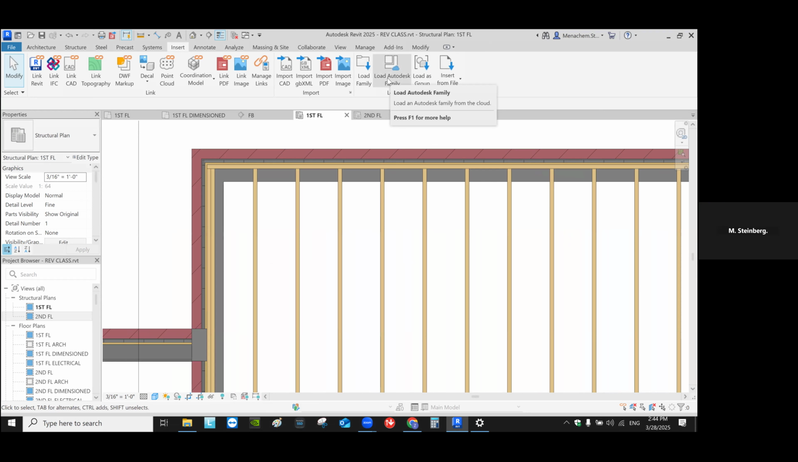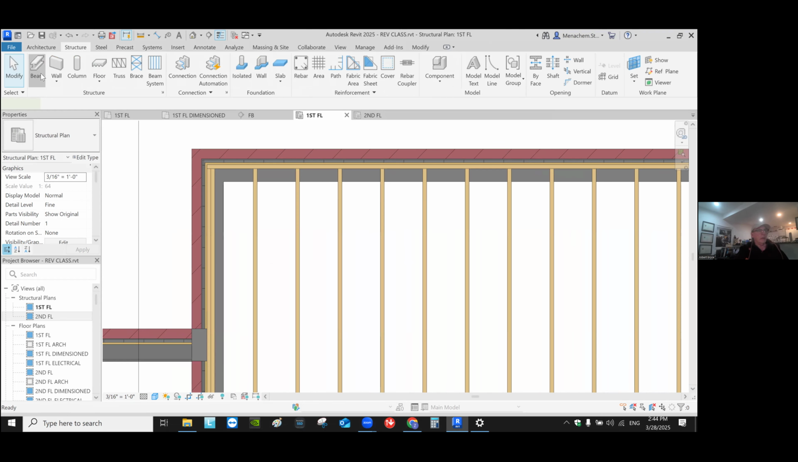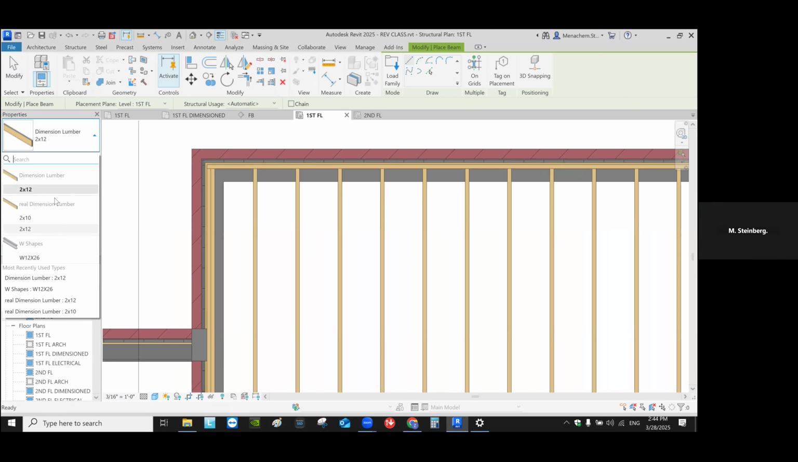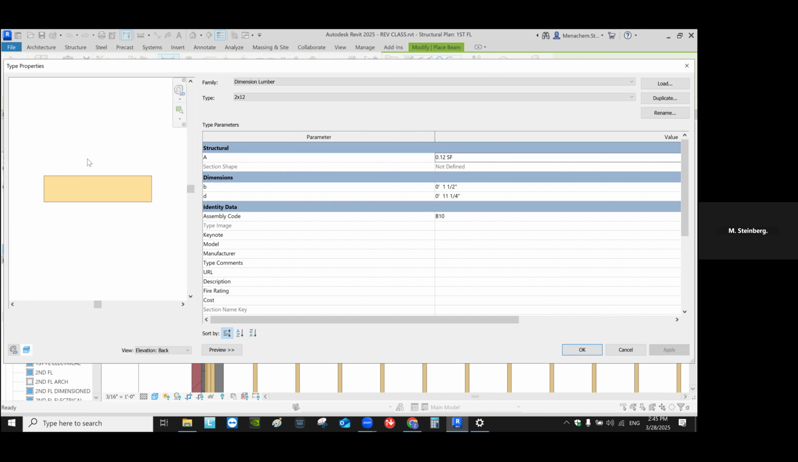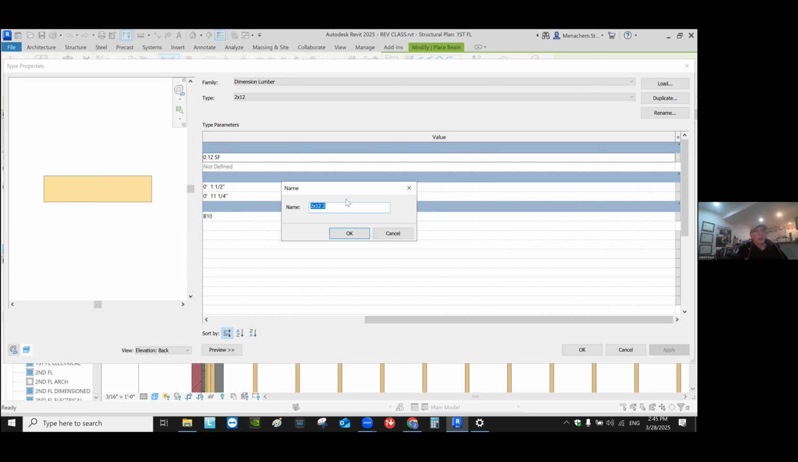download an existing 2x6. Right, you have it in your, go to the structure tab. Go to the beam and look for a 2x6. It doesn't come up. Okay, here, let's take the 2x12 and edit the type. Okay, that's what I didn't want to do. So I guess I have to do this. Yeah, duplicate it. You're gonna call it what? 2x6. Absolutely correct. Now, what's the size of a 2x6? 1.5 by 5.5. So you got to change that 11.25 to 5.5 inches.